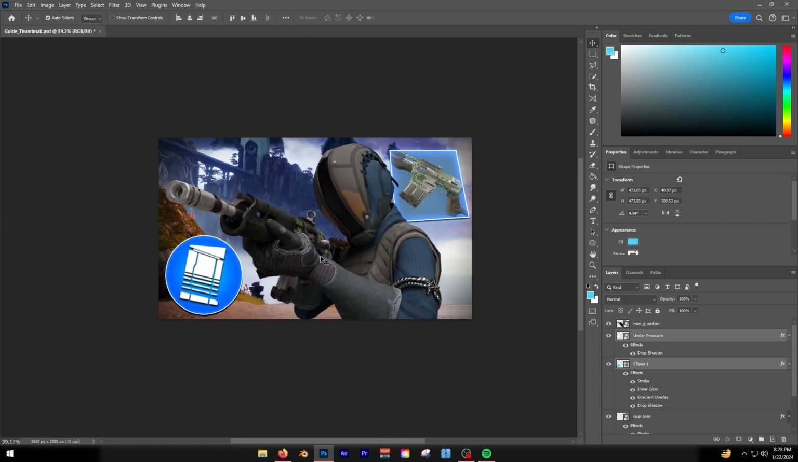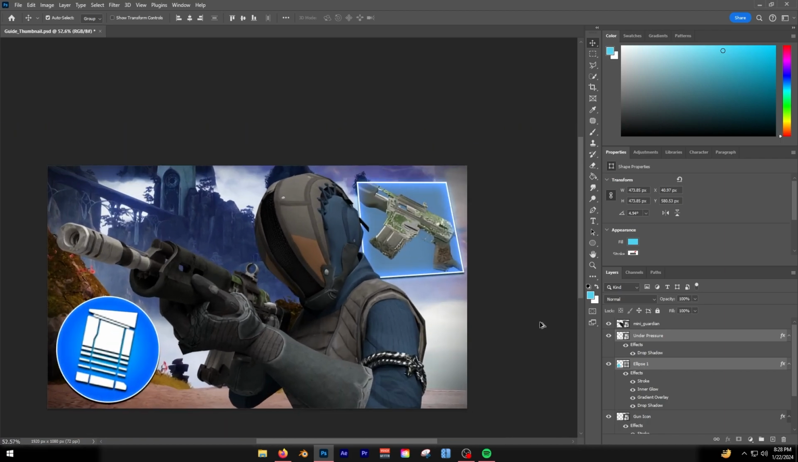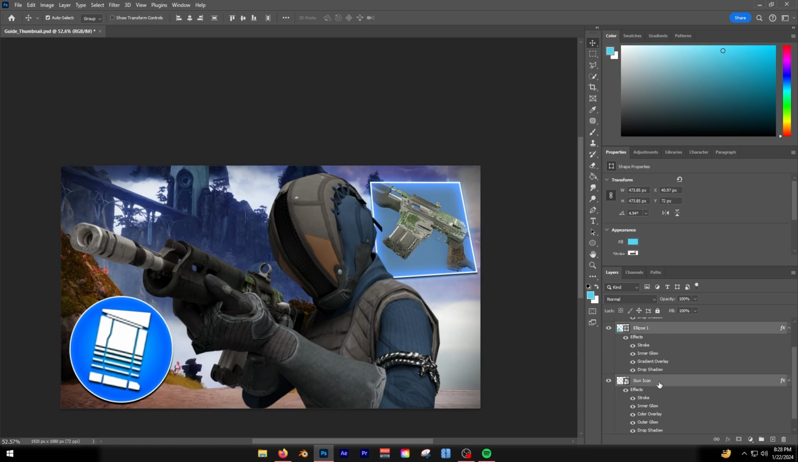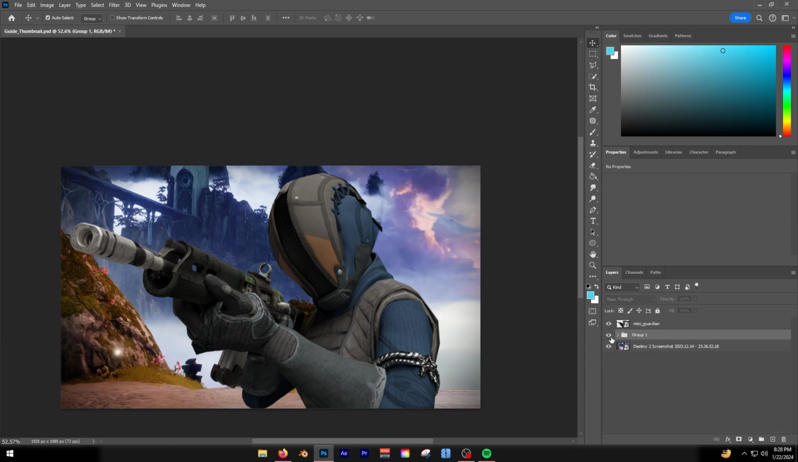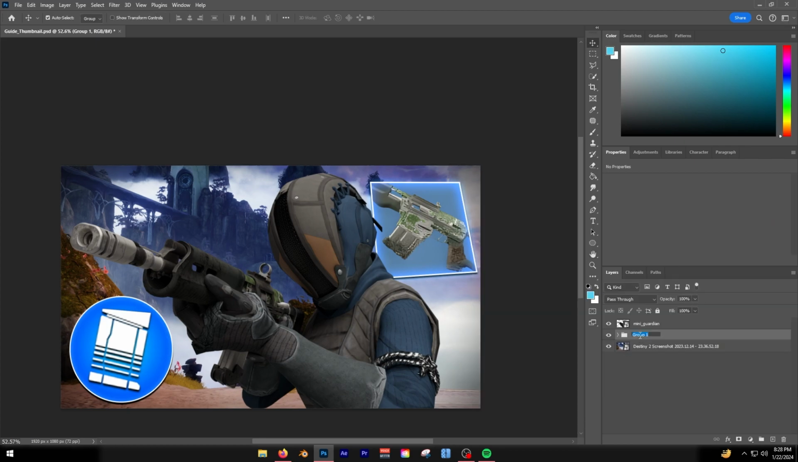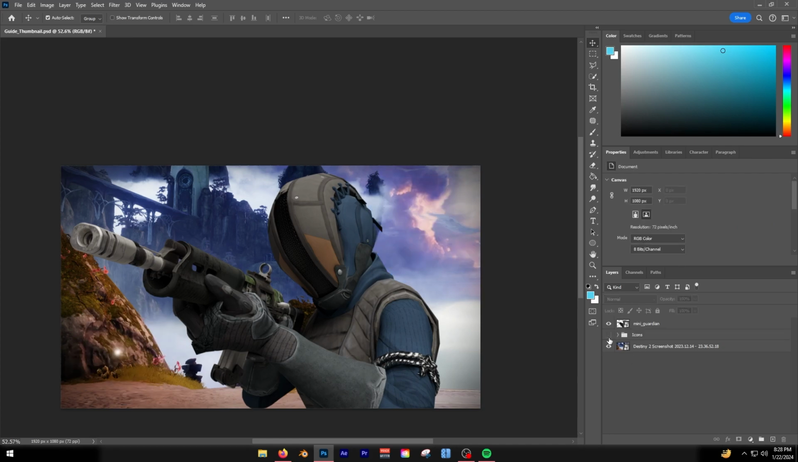What I'm gonna do now is group all of these icons. So I'm just gonna hit the top one just under pressure and then go to the gun icon, hit shift. And then this little folder icon down here, you just click on that and boom, you have a group. You can double click on it and name it icons. And then boom, you just see all your icons now.